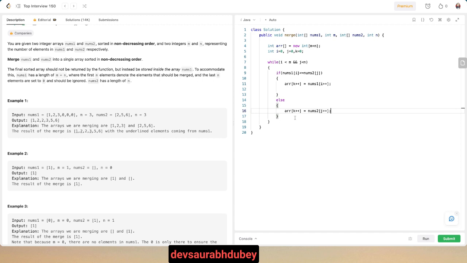So the first thing is done. Second, there might be instances where there are more elements in nums1 and nums2 already ended, so obviously it will come out of the loop. But here we need to check the conditions for remaining elements also. So while i less than n, we'll do the same thing: array of k plus plus is equal to nums1 of i plus plus.